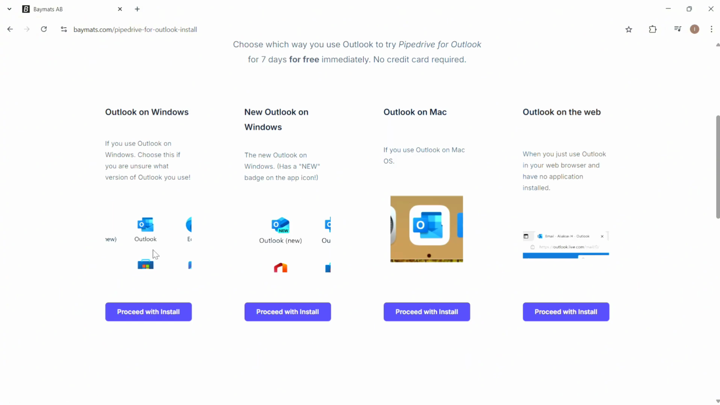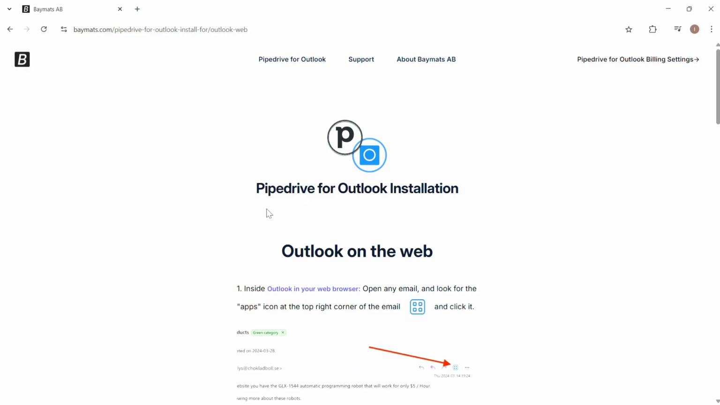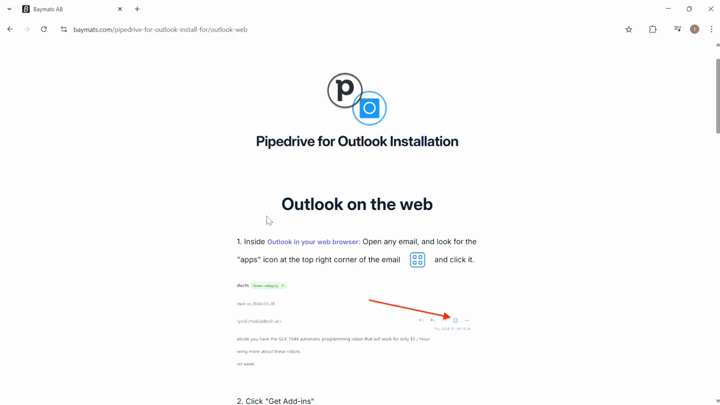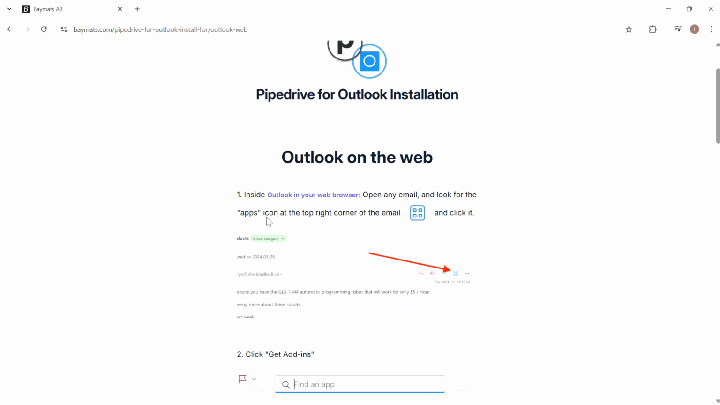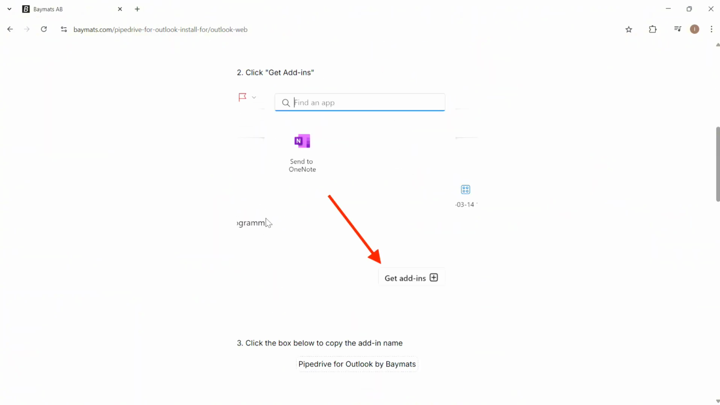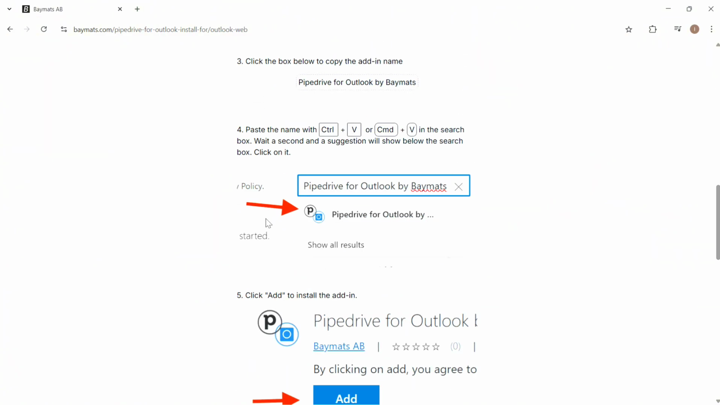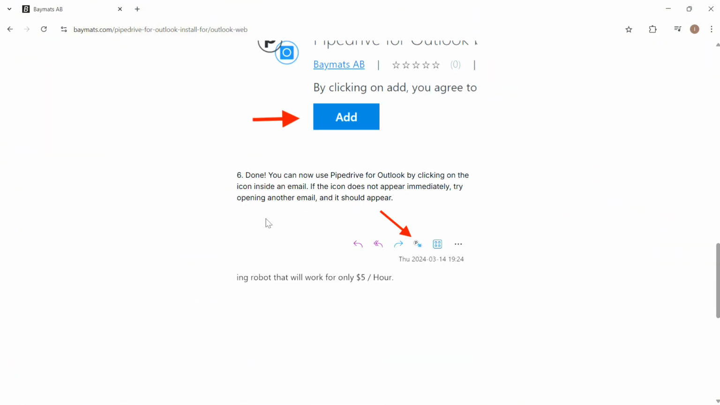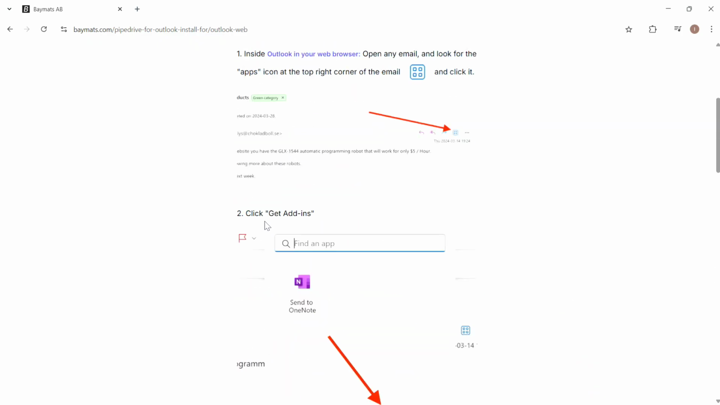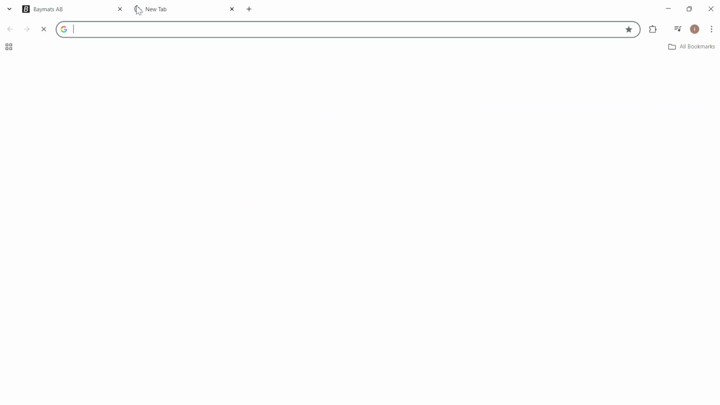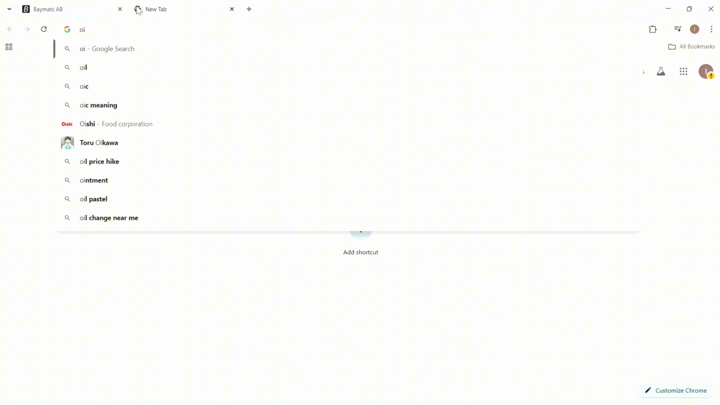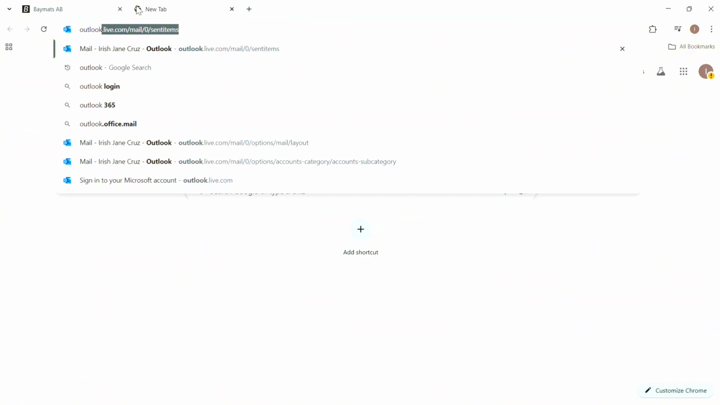So I'll choose proceed with installation for Outlook on the web. And then you'll be able to find the instructions that you need to do. So if you're going to integrate Pipedrive to Outlook on your Windows device on your web, you need to go ahead and open Microsoft Outlook in a new tab. So in here, search for Microsoft Outlook and then sign in to your Microsoft Outlook account.